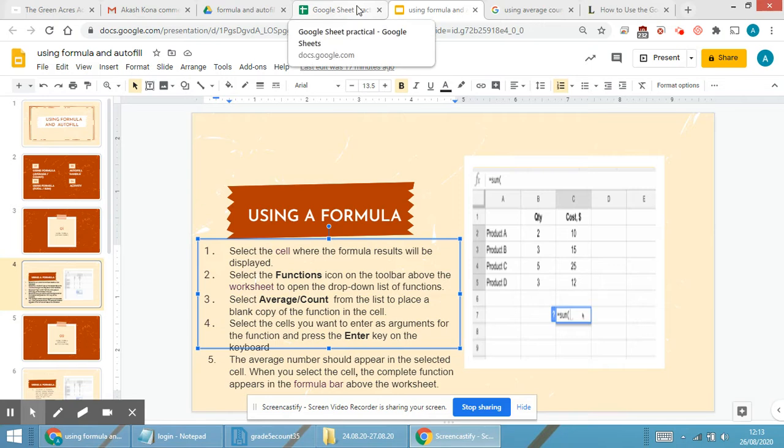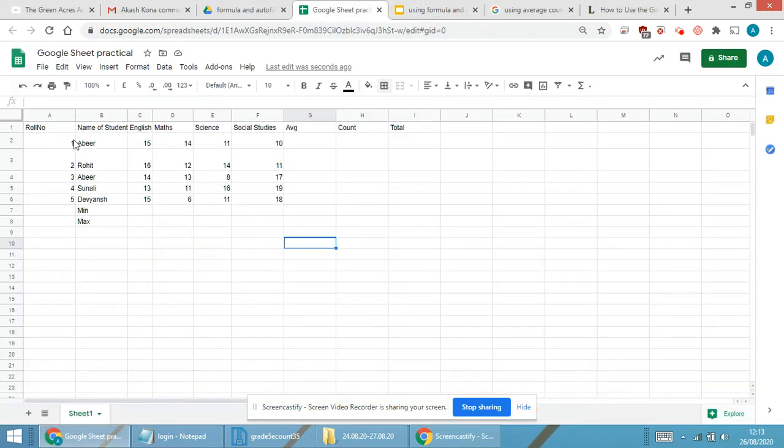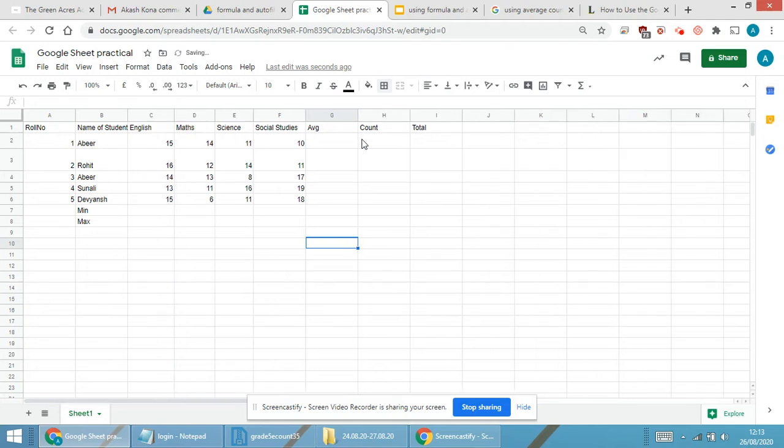Now for you all, I have already prepared a particular sheet in this manner where I'm able to insert roll numbers, name of the students, English marks, math, science and social studies. These are the marks that we are already able to see. And there are certain columns which are blank: average, count, total, minimum and maximum.